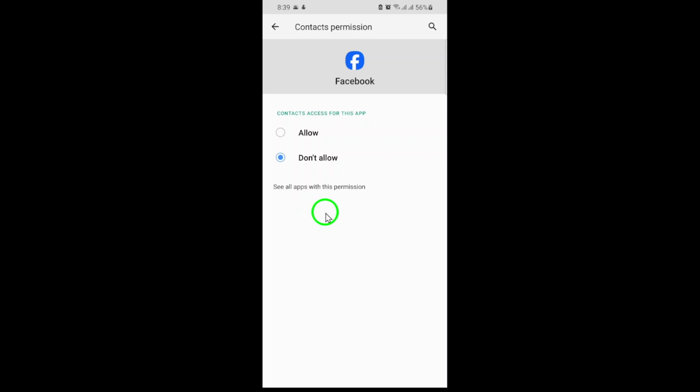Remember, you can always come back to these settings if you ever change your mind or want to review which permissions you've granted to your apps. If you've already uploaded contacts to Facebook in the past, you might also want to remove them from your account. You can do this by visiting Facebook's website and managing your uploaded contacts in the settings.